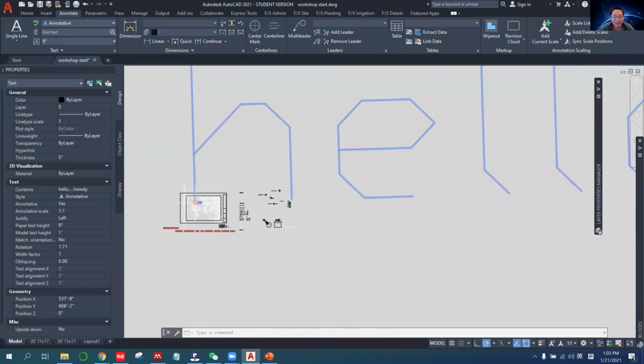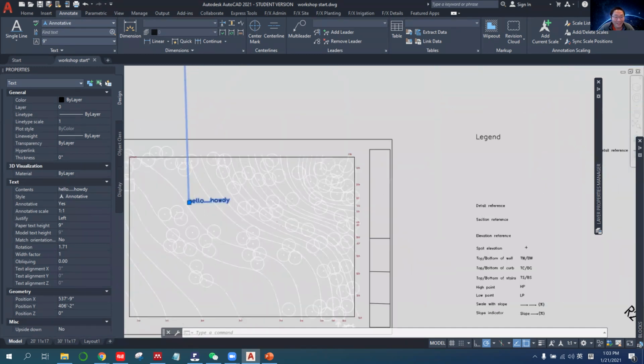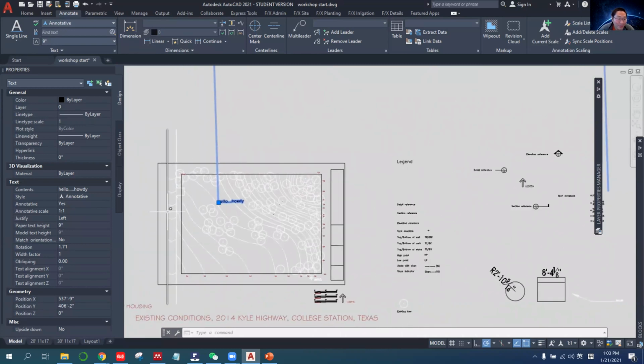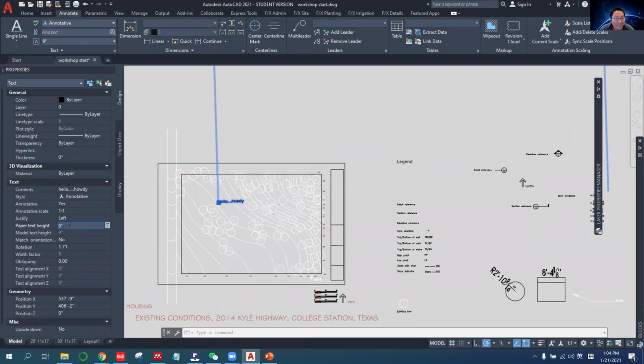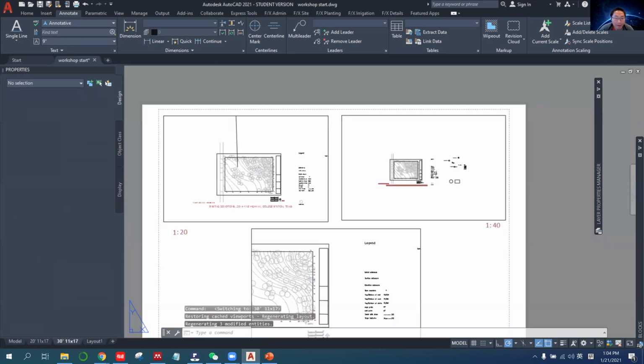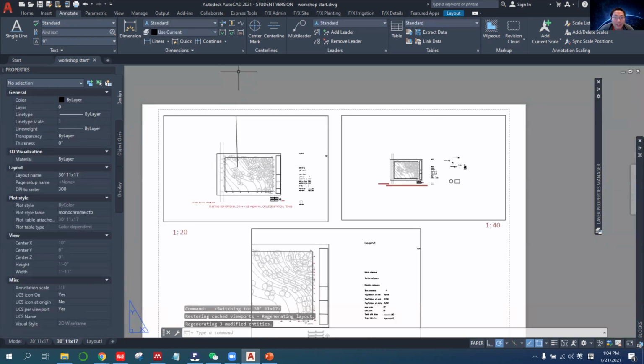Okay, so why is it so big? The reason is you defined it really big. If I click here, you'll see that's how I defined it. You see this is a property. You can also go back, open properties, and you see the property. Right now I defined it as 9 inches. That's paper text height. So basically what we tell annotative is, in the paper, it needs to be 9 inches tall.